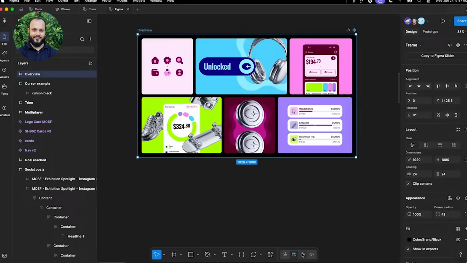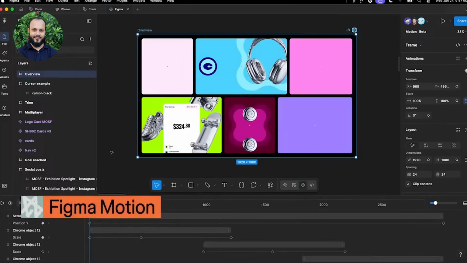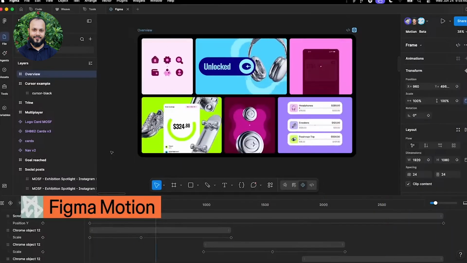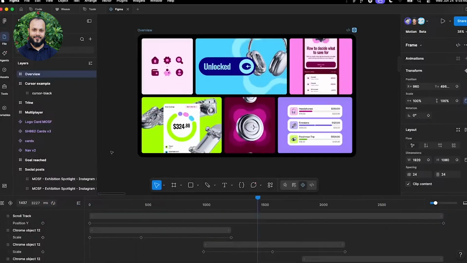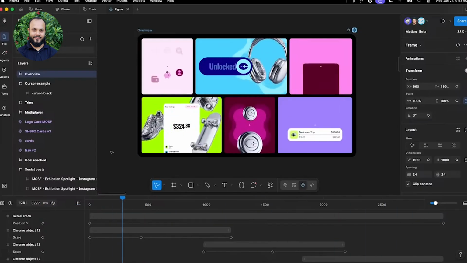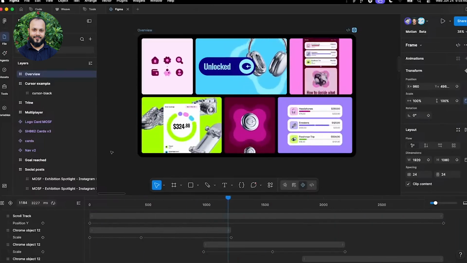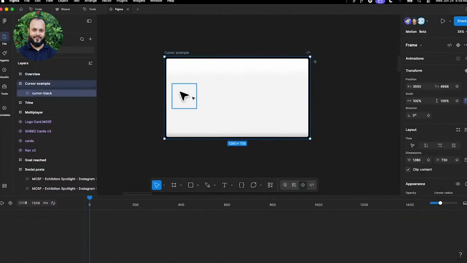The first feature is the biggest one, Figma Motion. This is a full animation timeline built directly inside your Figma design file, same canvas, same theme, no switching tools. You get keyframes, easing, curves, spring animations, and presets. You can build animations from scratch or just ask the Figma agent to generate a starting point and then tweak it from there.